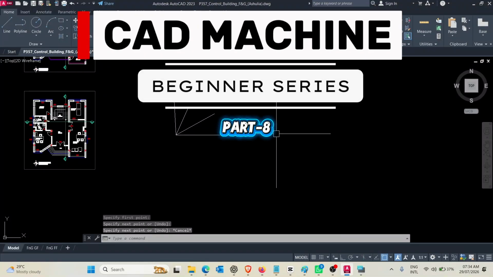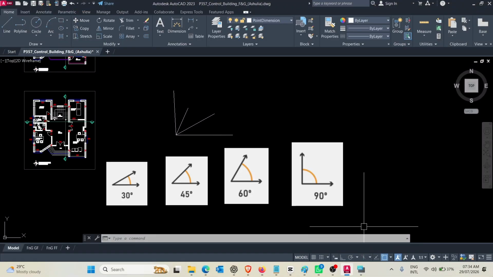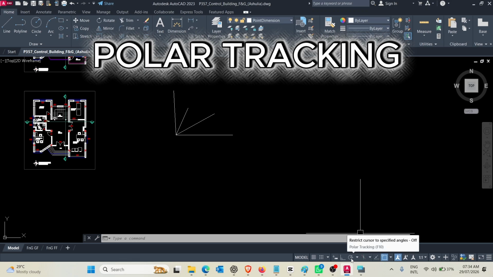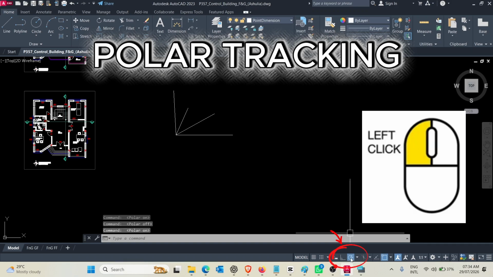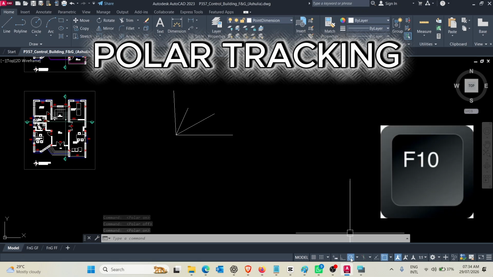Want to draw perfect 30 degree, 45 degree, 60 or 90 degree lines? Turn on polar tracking. If you are trying to draw these angles by guessing with your mouse, you are making it much harder than it needs to be. To turn it on, simply click the polar tracking button on the status bar or press F10 on your keyboard.